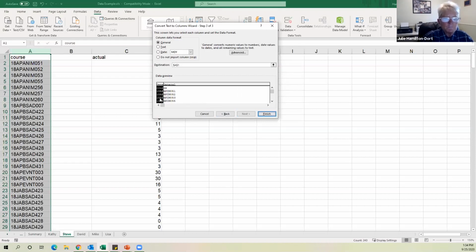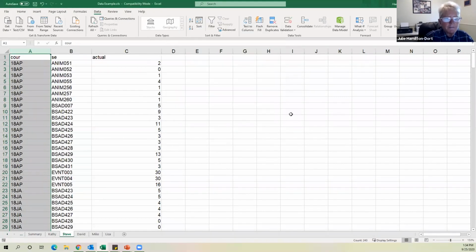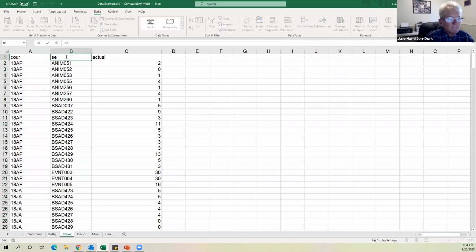And again, it assures you that that's what you want to do. If you make a mistake, Control Z is a great friend to undo. So I'm just going to click on finish. And it separated these two columns out. So I need to do a little bit of work here. So this is actually the course title, or call, I should say. And this is the term.